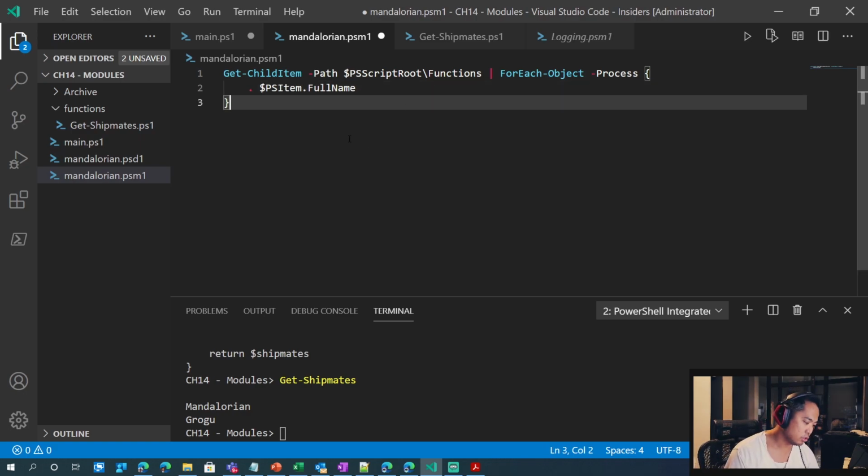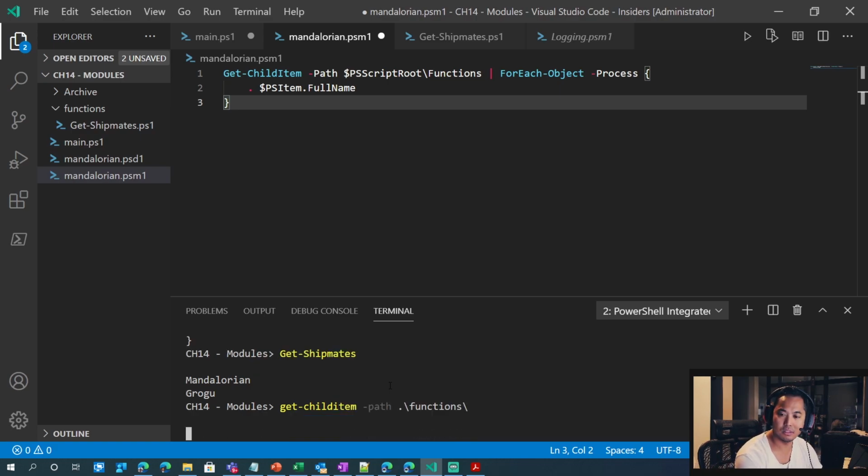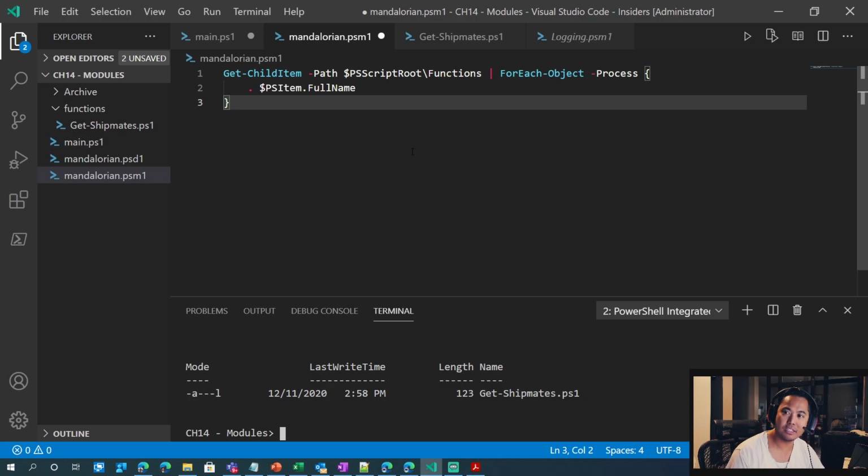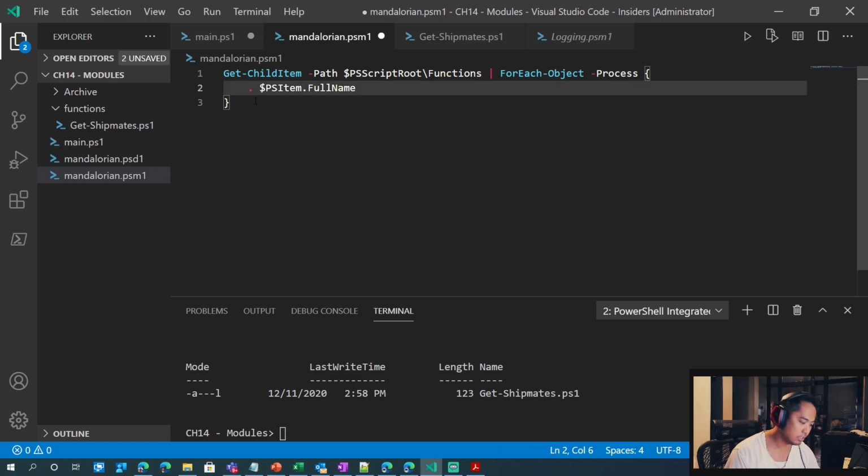Does that make sense? So again, we're going to get the child items, which is going to get the list of folders inside the functions folder. So if I do Get-ChildItem -Path functions, that's the child items. So that's going to be the list. Then for each of the objects inside this directory, I want to dot source it. This dot source right here will run the code only for that session. So when you close everything, it goes away.